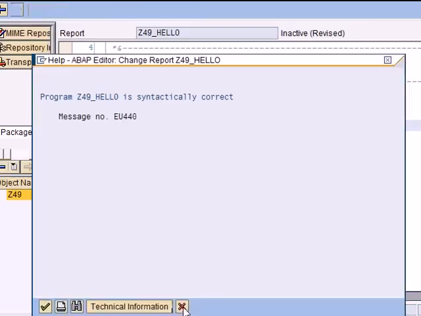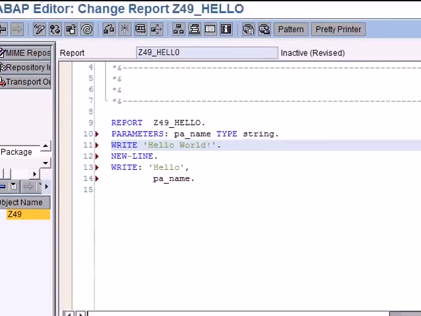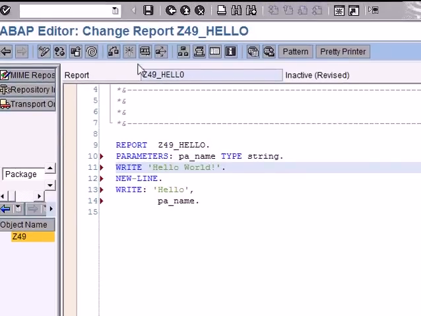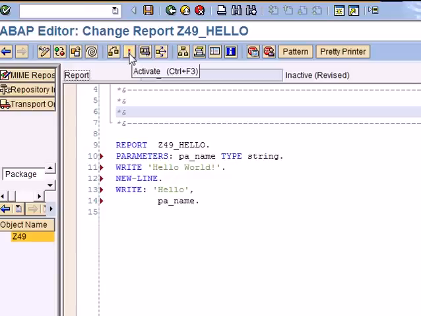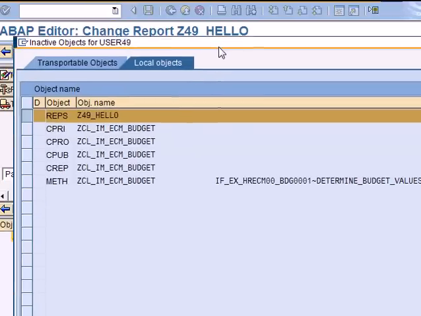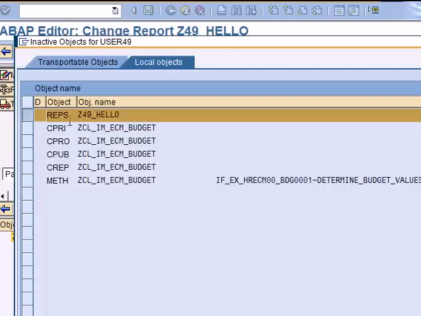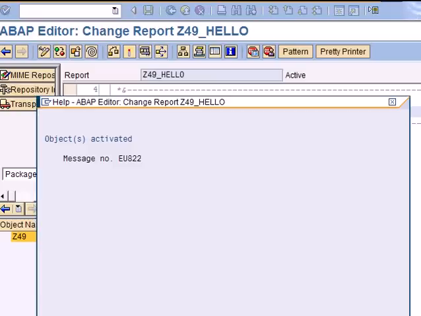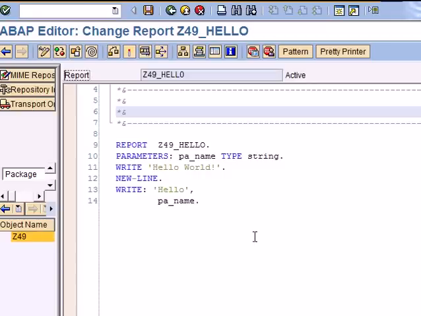So this is the message, and now I need to activate this program. To activate the program, there is this icon called activate. And I get the message. This is my current object that I'm working on, which is an ABAP report and ABAP program, and there are some other objects I'd worked on earlier. So the first one is all correct. So I press enter, and the system compiles this program and activates it. So this is our first program.